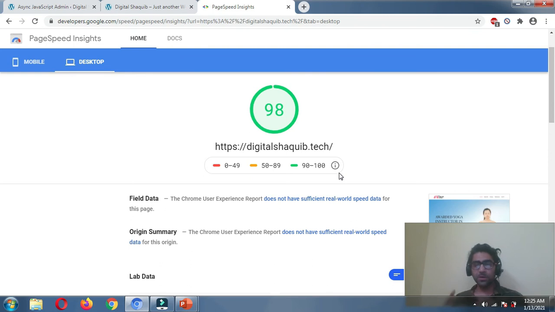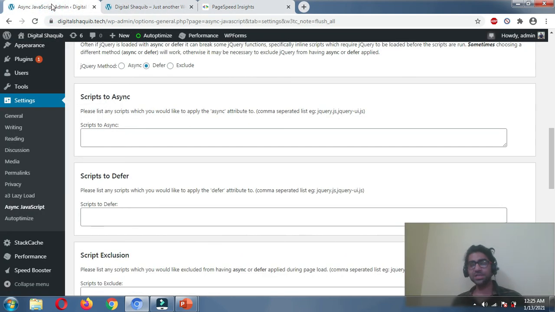So what hosting you are on matters. Trust me, the hosting of digitalshakib.tech is a free hosting, so it doesn't provide any support either. I know it's slow, but still I was able to score around 98 because of the speed optimization process. I just want to show you that my settings and my speed optimization process are perfectly fine, but it may happen that it may not work that efficiently for your theme or for your website. So don't blame me, rather try to delve deep into why it's going wrong. You can also message me or comment on this video as well.